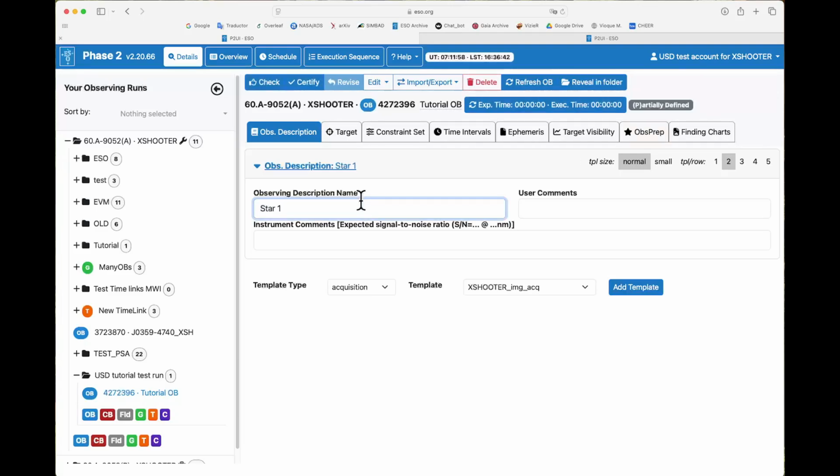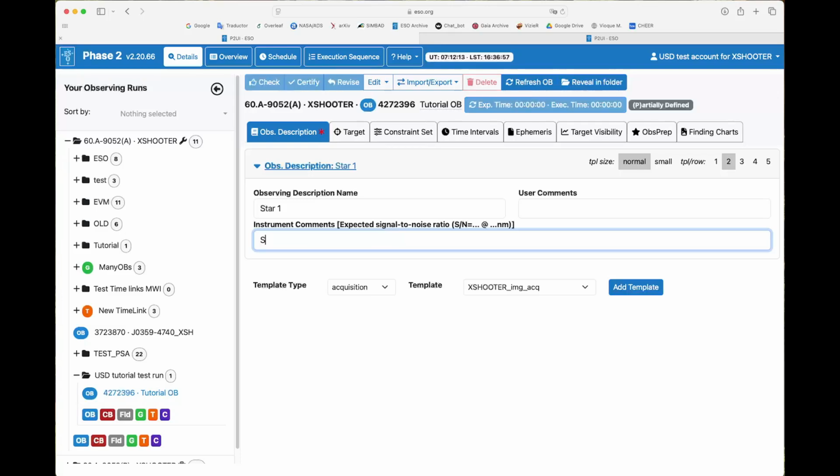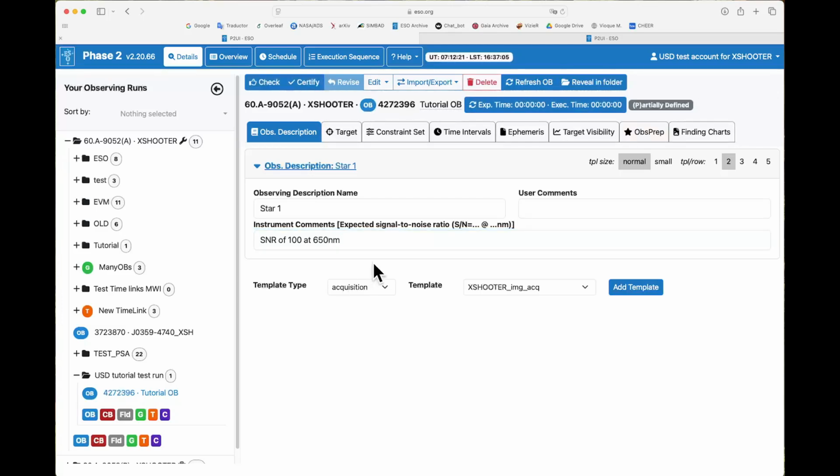We can add some comments and, very importantly, let's give a brief description of the expected SNR. This is important because it will be seen by the night astronomer when the observations are taken, and it will be used to evaluate the quality of the observations. Boxes like this will change from instrument to instrument, but the general idea is to try to describe the observations and the expected outcome as simply as possible to the night astronomers. Let's say that at the end of the day I'm expecting an SNR of 100 at 650 nanometers for this one source.